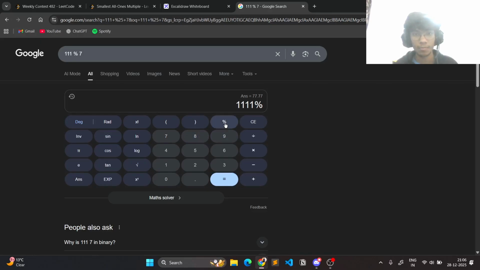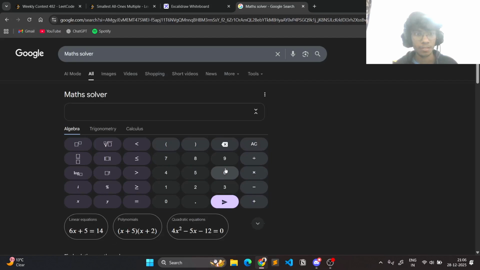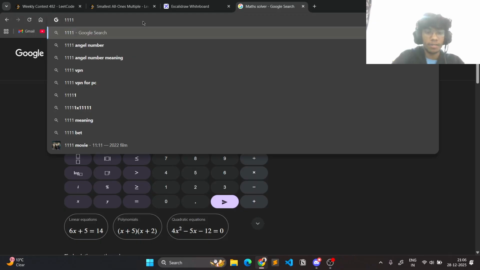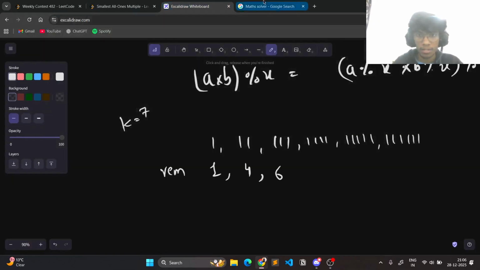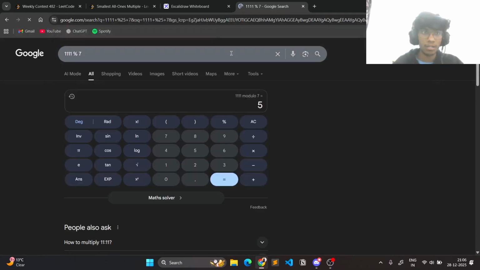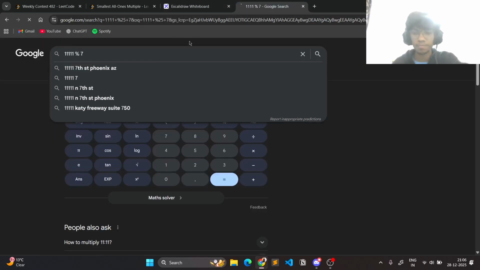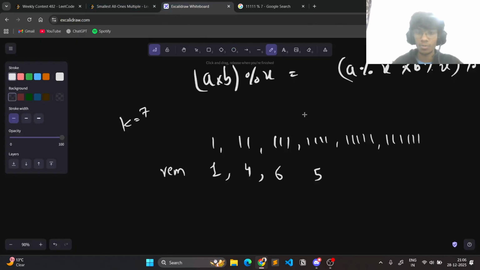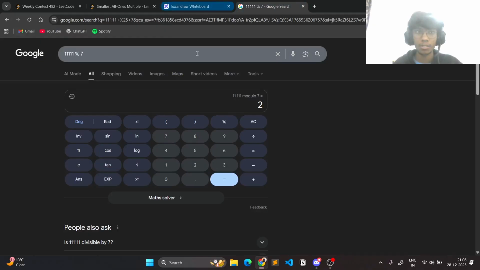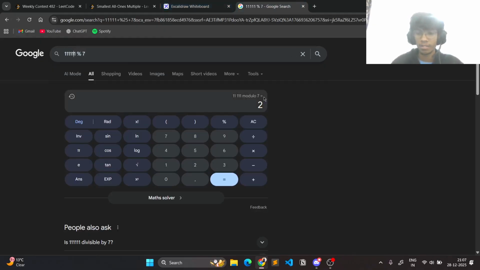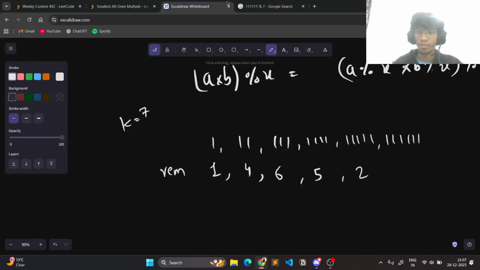So I think this is finding out the percentage, and I don't see a modulo here, so I'll just Google this 1111. Which was that? Yeah, 1111 modulo 7. This is 5 now, so I'll write a 5 here. Now this is one more one. This is now 2, so I'll do a 2 here. Now I'll do 1111 modulo 7, which is I think 0. So this is 0.